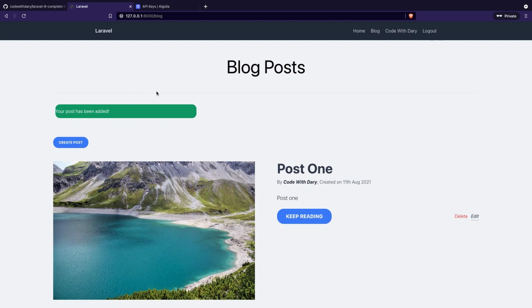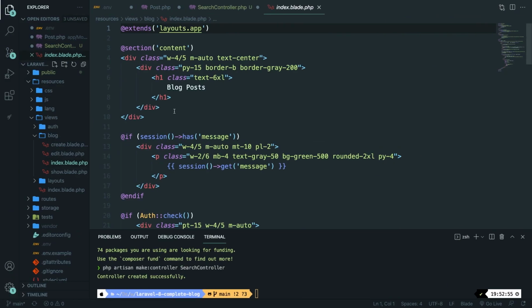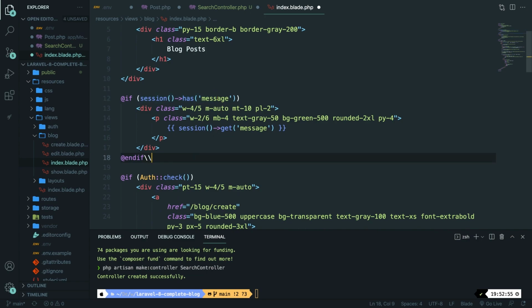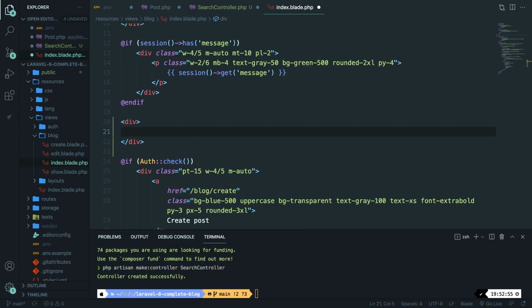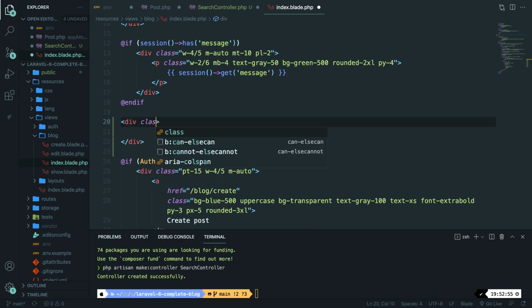What we want to do is to add a search bar right here with a submit button where we pass in a name, which will then be queried through our database. If we navigate back and go right below the session has a message check, let's create a new div right here. Now this project is created with HTML and Tailwind, so what we can do is to give it a class of, let's say, pt-15, to give it a padding top of 15.